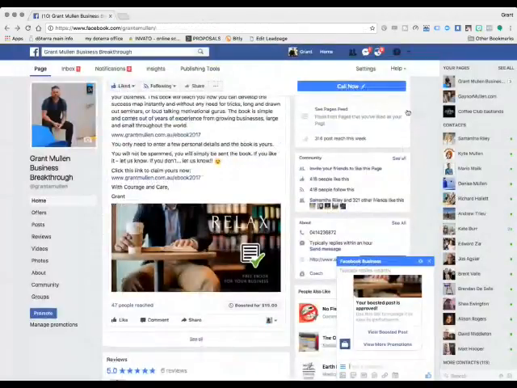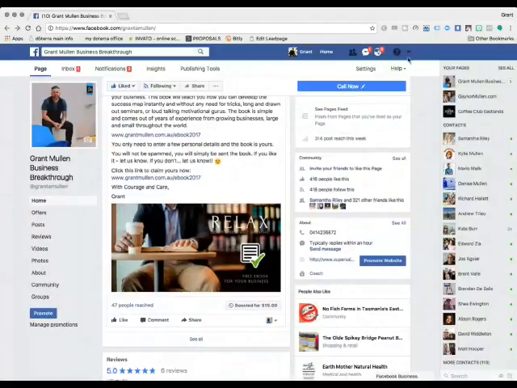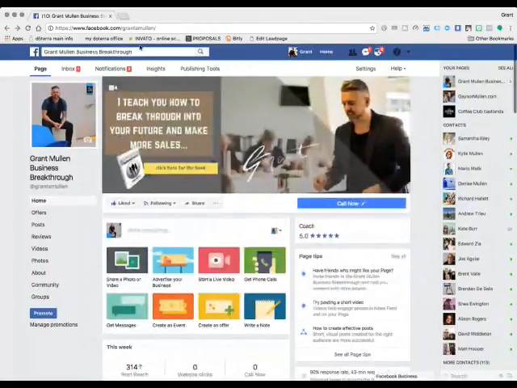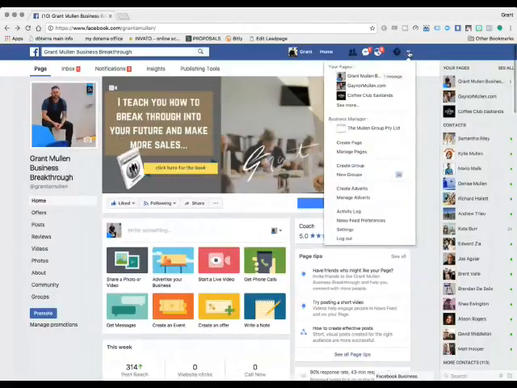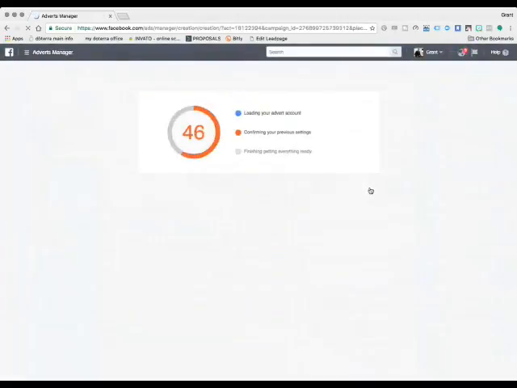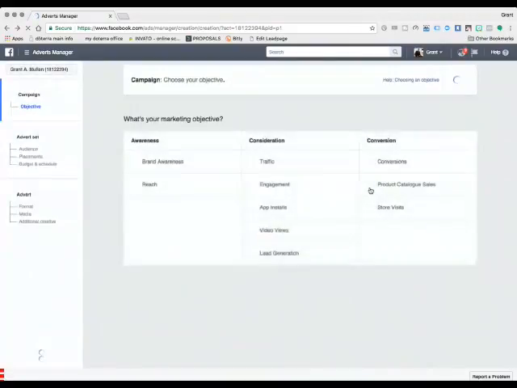Let's have a look though at what we came here for today. From your page, again, this has to be done from your page, not your personal profile, you go to create adverts. It just takes a second to load here. Nothing to do with internet speed. What is my marketing objective?